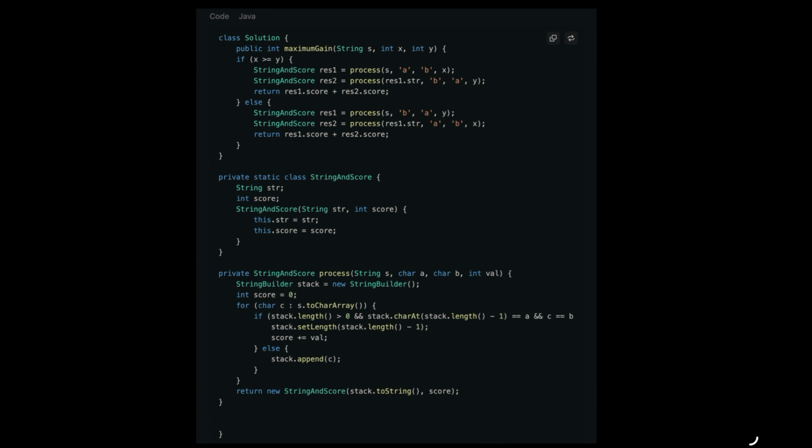In this Java implementation, I start by comparing the values of x and y. If x is greater than or equal to y, it means I should be looking for AB first before starting with BA. So in that case, I'm calling the process method, passing A as my first character and B as my second character. This process method will return a string with the remaining characters after removing the substring AB and the score that we calculated. Using the string that I get, I'm calling the process method again, but this time I'm reversing the order, with the first character as B and the second character as A. And after that, I'm adding the two scores and returning it as our output.